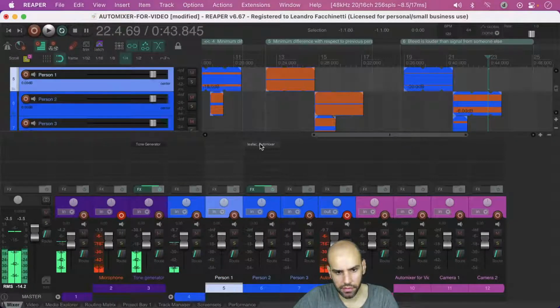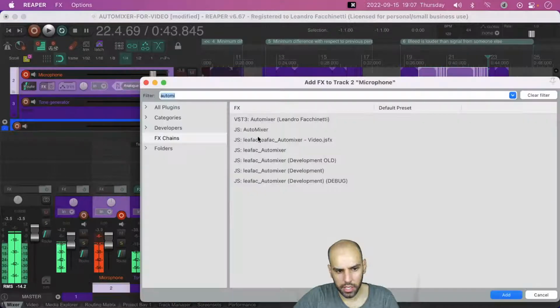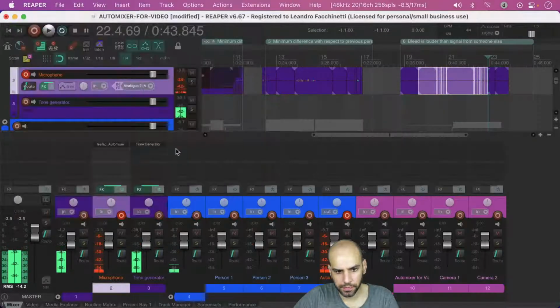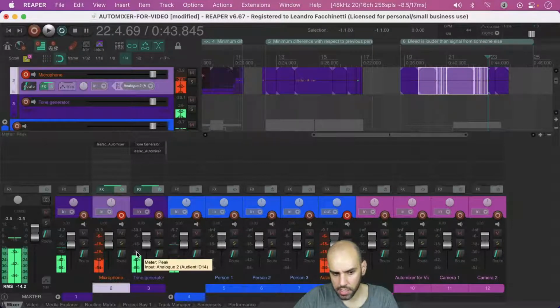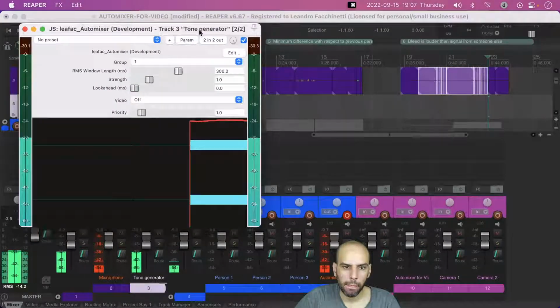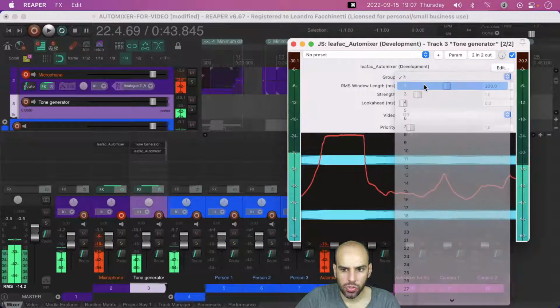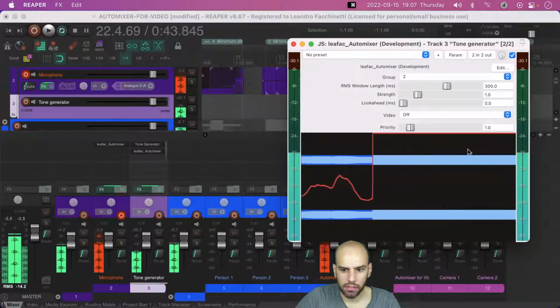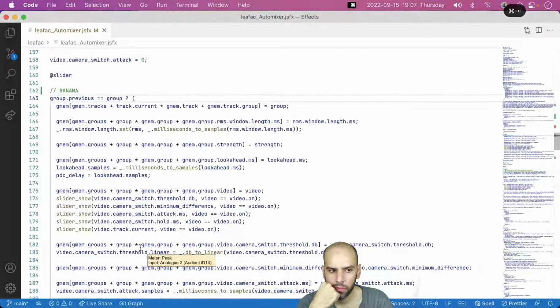I have here a test setup where one track is my microphone and another track is a tone generator, and we can see the tone generator bouncing up and down as I speak to make space for my voice. And as soon as I change this group, we should see the thing flatlining and we should see this stop bouncing, and we do.